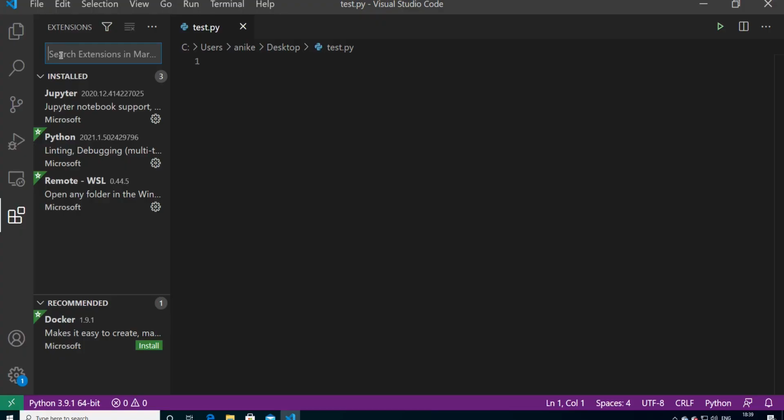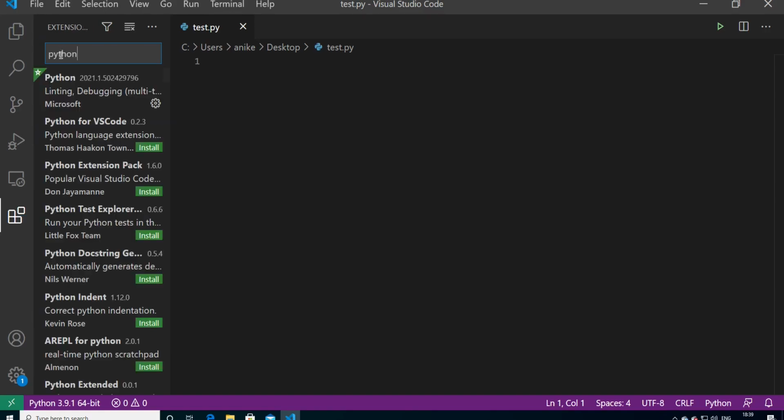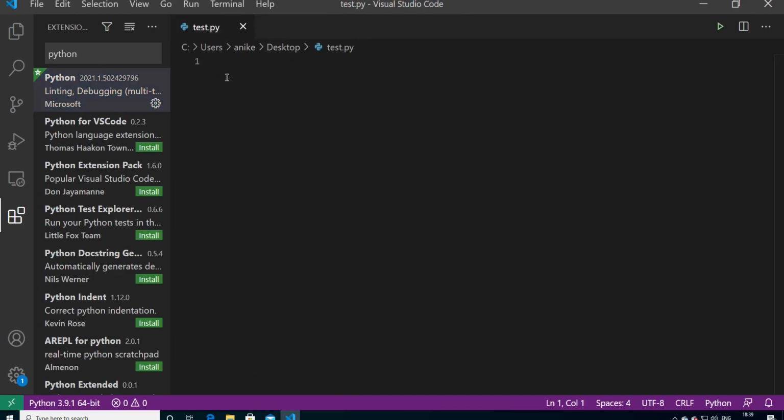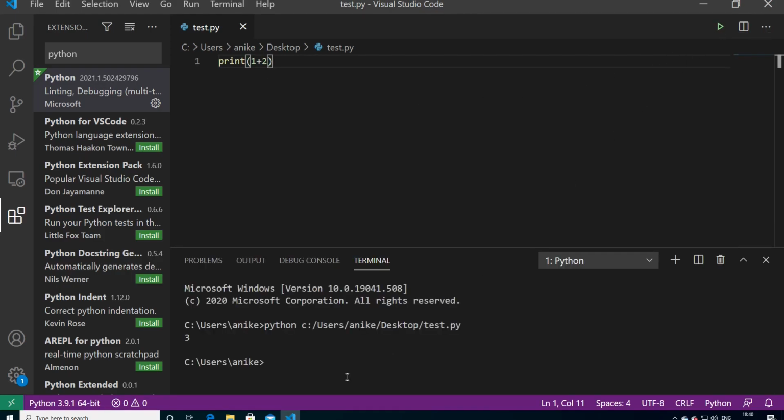If you are using Visual Studio Code, you can search for an extension called Python and install it. I have it already installed. Now you can create a file with the extension .py inside Visual Code, and when you click on this little play icon, it should run it in the terminal.